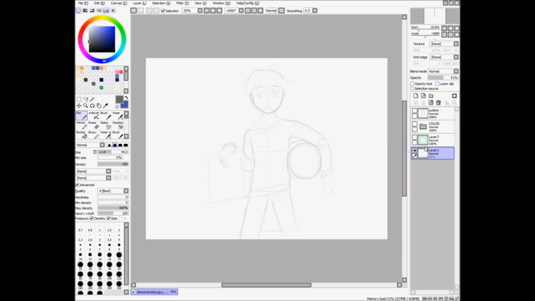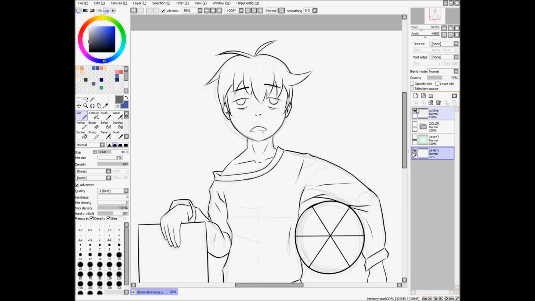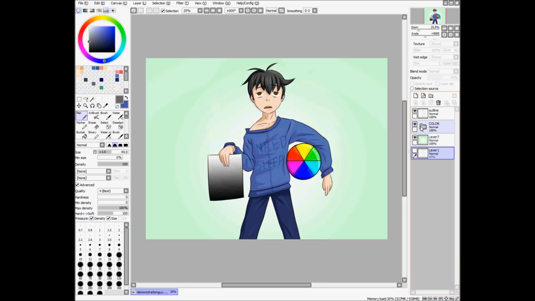I started off with a sketch. That's him. You can change the opacity to make him faded while you're doing the outline, which is right there. And then I did the color, it's right there. Let's make that go away, and then here's the background. Just a really simple one, so I wouldn't get confused, but we'll go over that in a second.